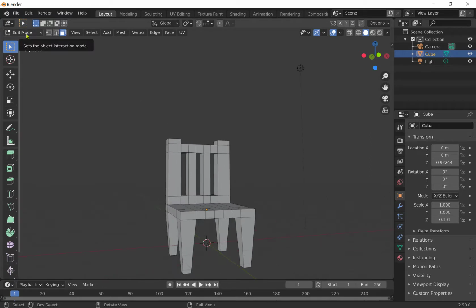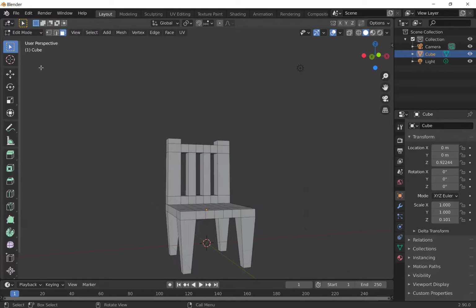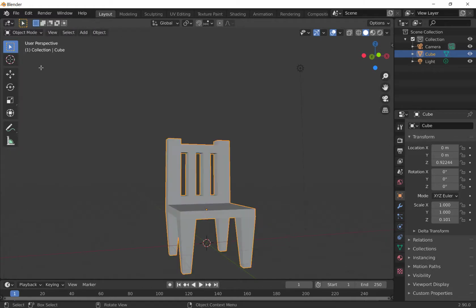But I'm going to go ahead and switch back here, and it's important, if you don't want your cushion to be part of your chair, you need to come up here and switch into object mode. And remember the keyboard shortcut for that is Tab. You could Tab into object mode and then Tab back into edit mode. So we're in object mode.